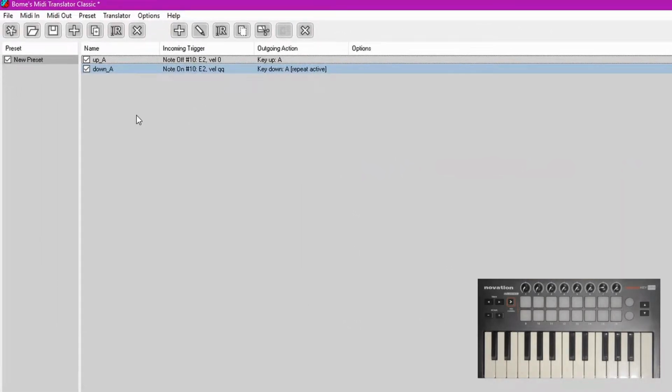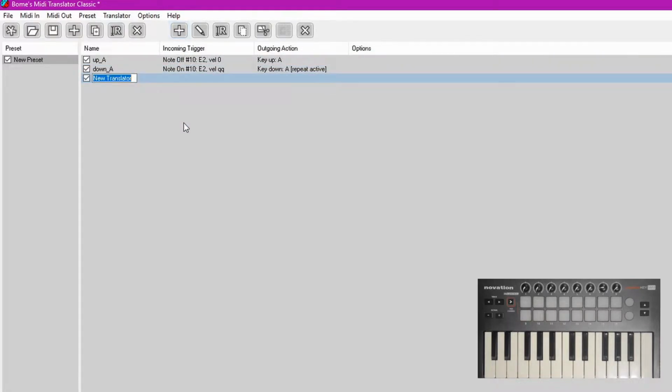What we'll be covering next is the CC controls. Let's add a new translator. The CC controls are these things, the track browser, the knobs, and maybe something else on other MIDI keyboards. I want to emulate the enter key or return key. So let's go up, enter. I'll just type that in.